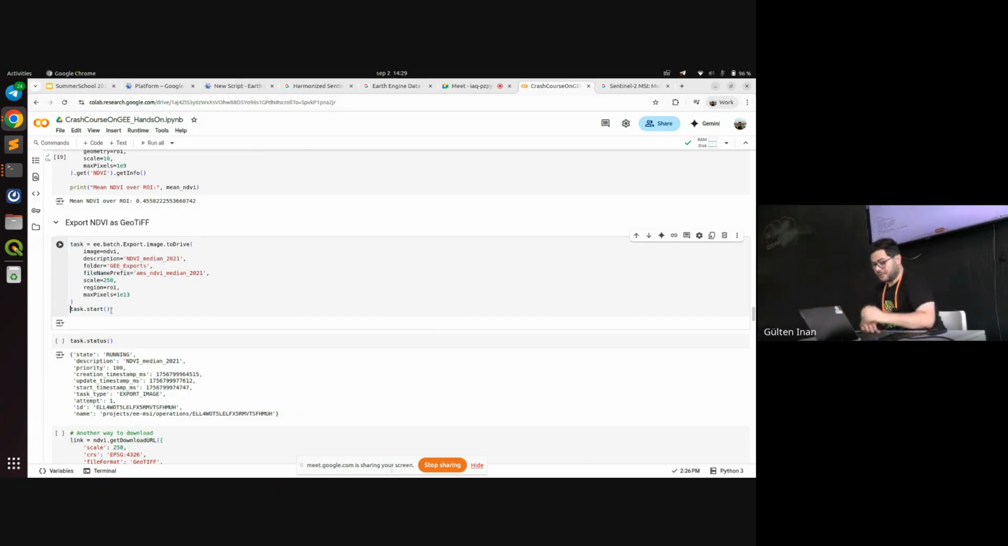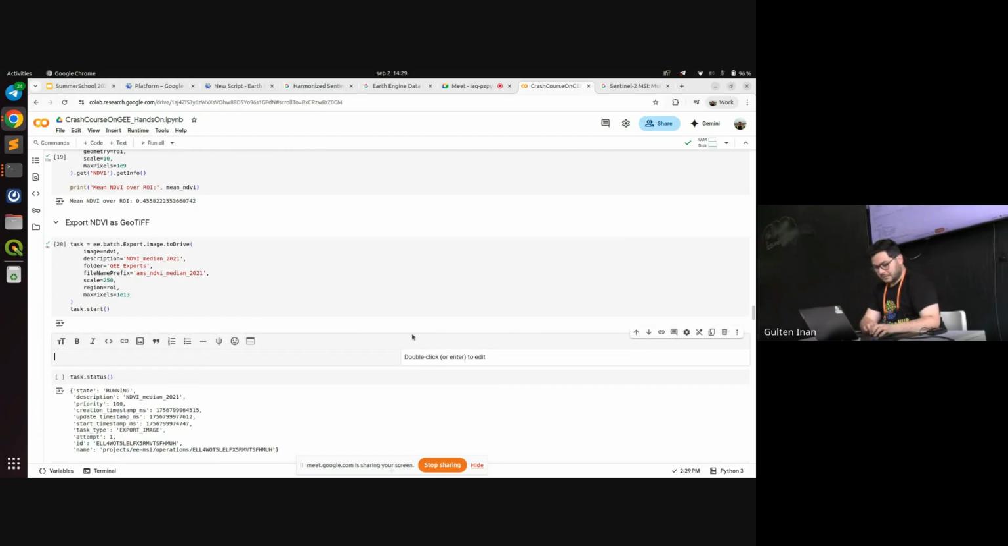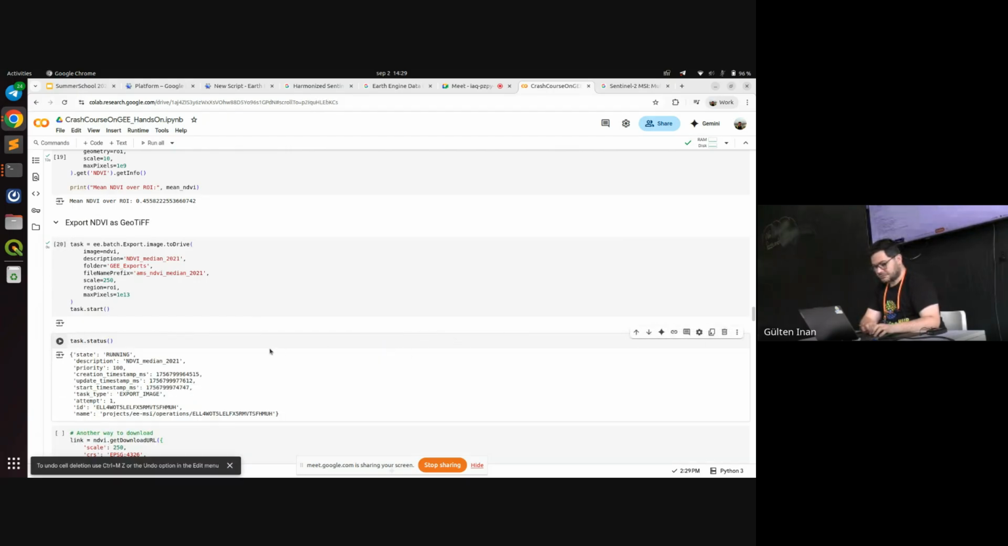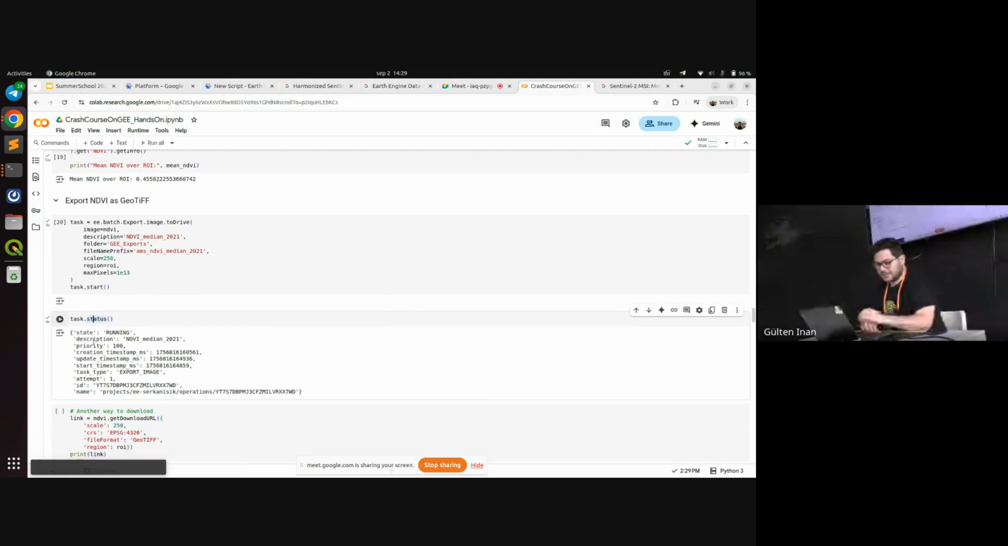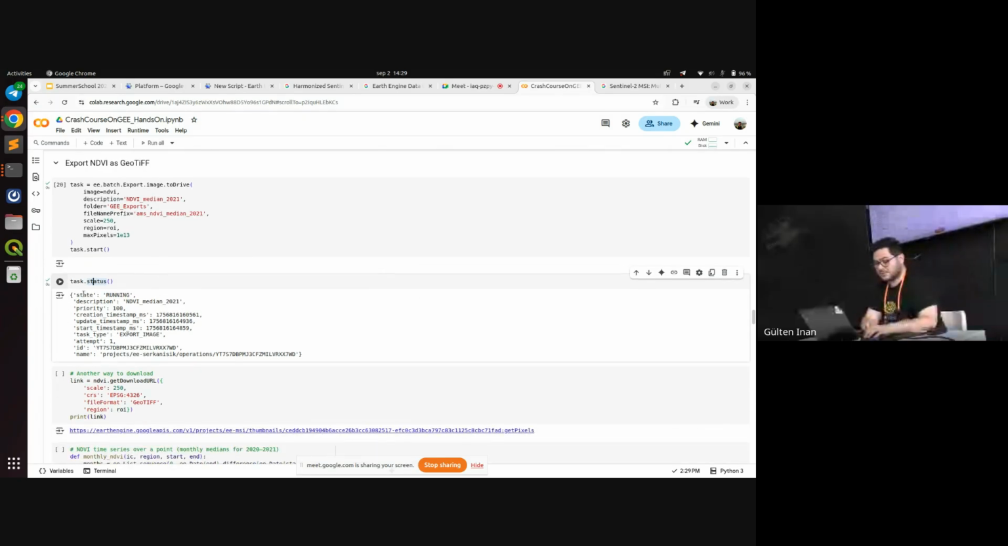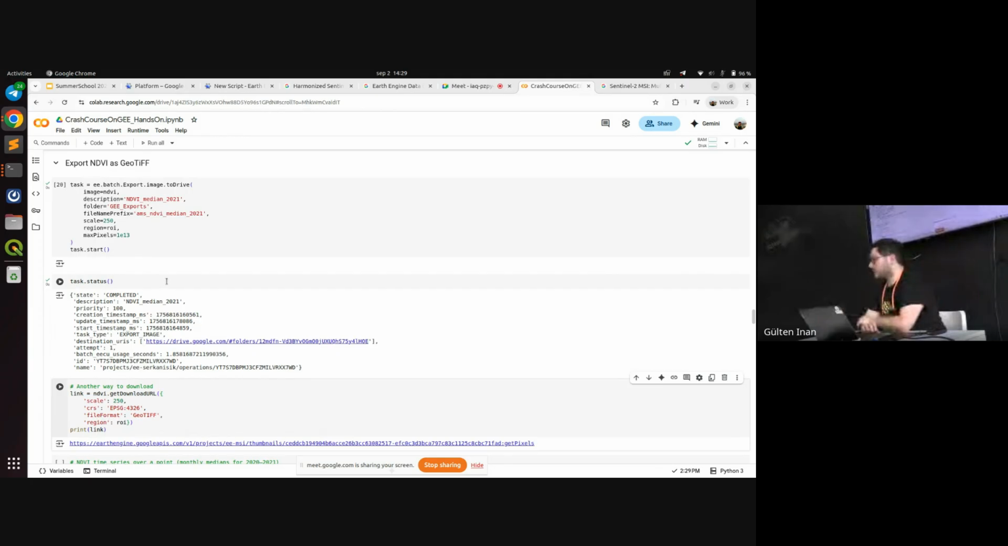Otherwise, you need to wait a bit. And let's try to run it. When we run it, we can see the status of the task by typing task.status. So now it says state running, which means the computation is still going on, and it gives us other information about these tasks. For example, I run again, and now it says it's completed.